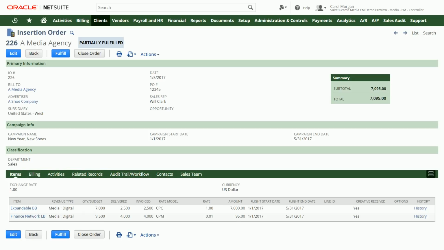Arriving back on our first insertion order, now we'll be able to see quite a few things change. Because billing has happened for the fulfillment that we already did, the status has changed back to partially fulfilled. It's waiting on the rest of those budgeted impressions and budgeted clicks to be delivered so that we can invoice moving forward throughout the life of the campaign here.